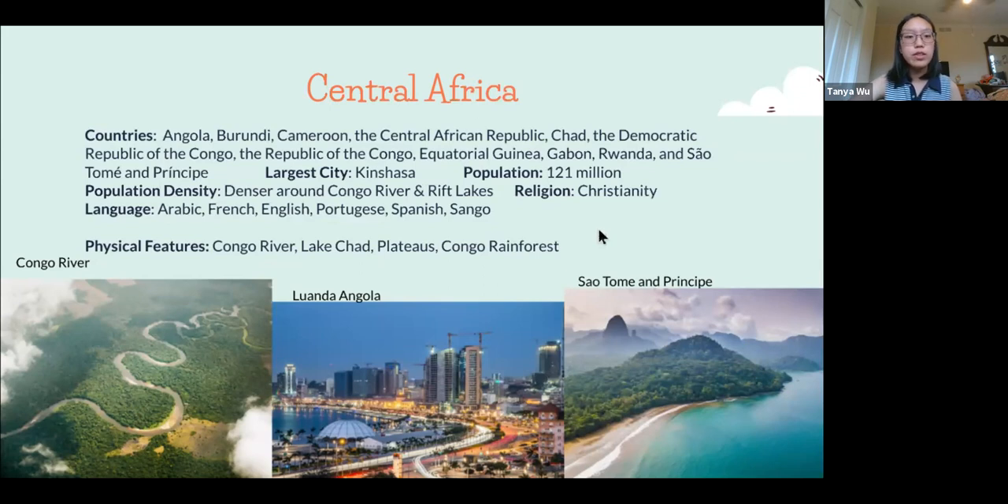The main religion here is Christianity, although some countries are Islamic, like Chad, but most of the countries in Central Africa are more Christian. The languages are Arabic, French, English, Portuguese, Spanish, and Sango. Sango is like the African language, and the rest of them are from colonialism. Physical features are the Congo River, Lake Chad, plateaus, and the Congo rainforest. Lake Chad is a big lake next to Chad and other countries, and there are also just plateaus here.